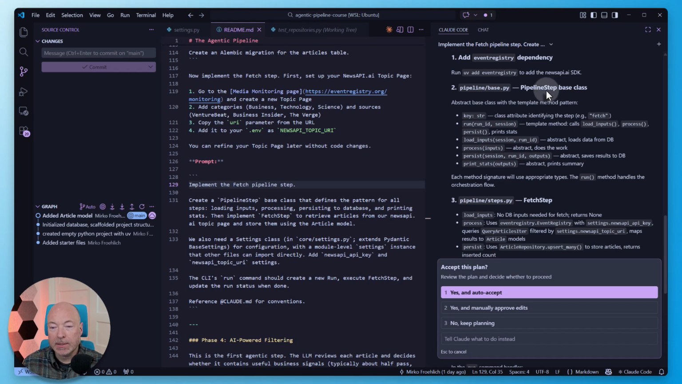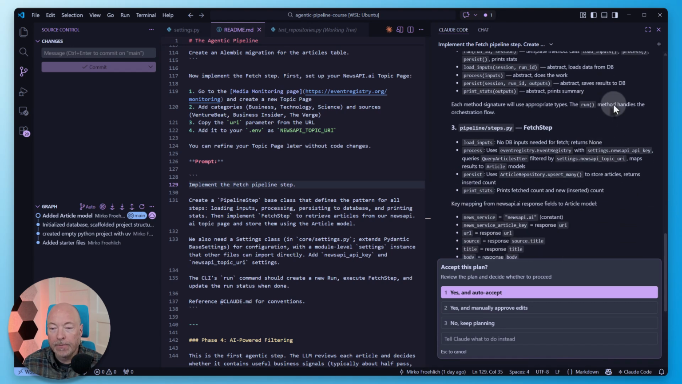Here's the base PipelineStep class. So all of our steps will extend this. This all looks good to me. So we have the key, we have the run that it's associated with. We're loading some inputs from the database. Usually in this very first one, we won't have anything to load yet. We're doing some processing, we're persisting the results, and then printing some stats just for diagnostics. So that all looks solid to me as well.